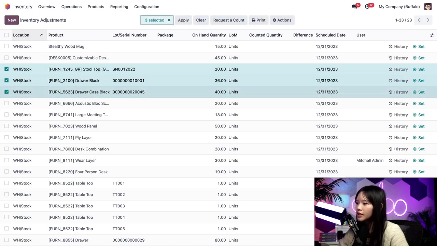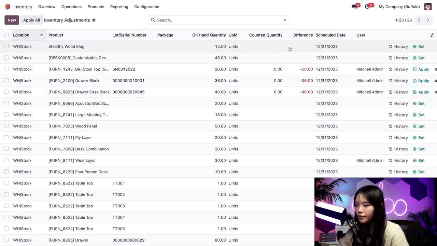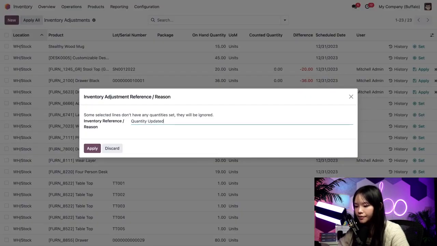And let's say we just decided to clear our inventory of these products. So let's do so by clicking on this action button over here on the top right and set to 0. And let's go ahead and click Apply All here on the top left. And when we do, a pop-up window appears, and we can record a unique reason for the inventory adjustment. For example, let's say we're doing inventory cleaning. And let's go ahead and click Apply.